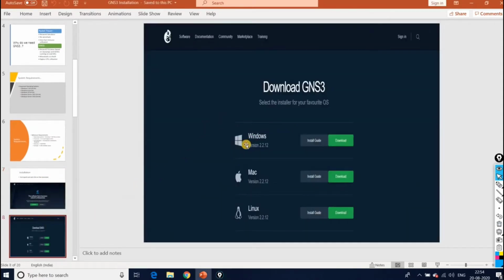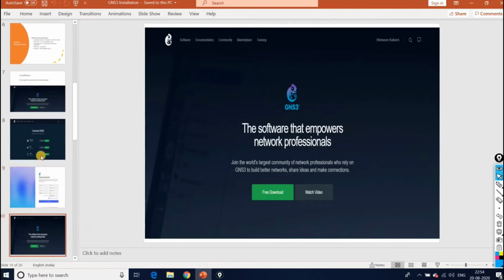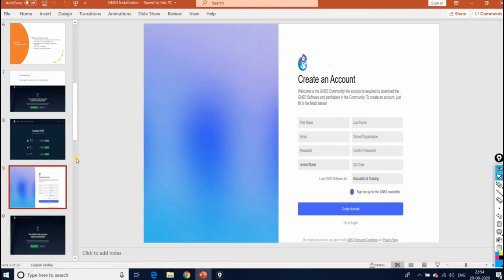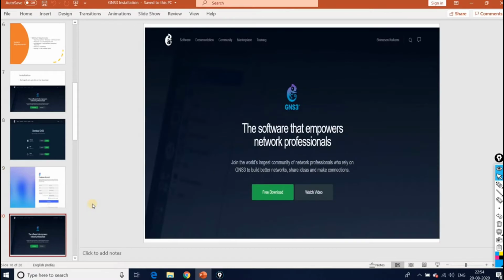You can download for Windows, Mac, and Linux. There is an installation guide for Windows as well as Mac and Linux. You can create an account: give the first name, last name, email, and create a password, then create account. So that is software that empowers network professionals, free download.